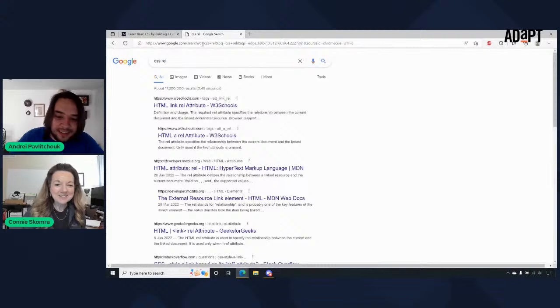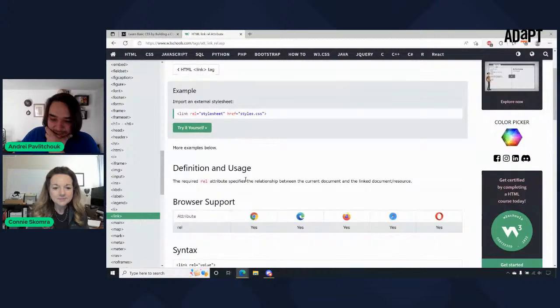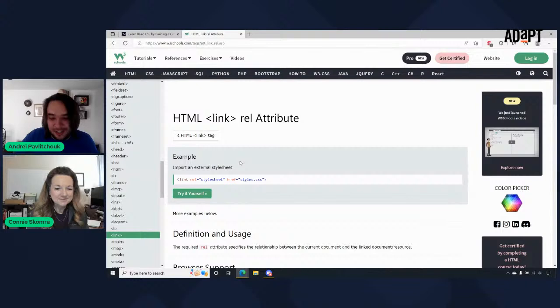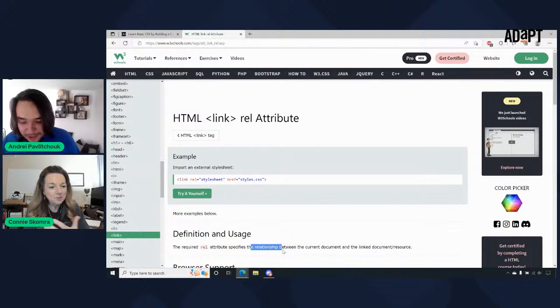Yeah, here we are. Link, so the required. But even looking at a quick example from W3Schools, it says this, but it doesn't actually say what... It does say the rel attribute specifies the relationship between, and so you can kind of assume. It doesn't say that's what it stands for exactly, but that's probably it. Yeah, there you go. We're good.